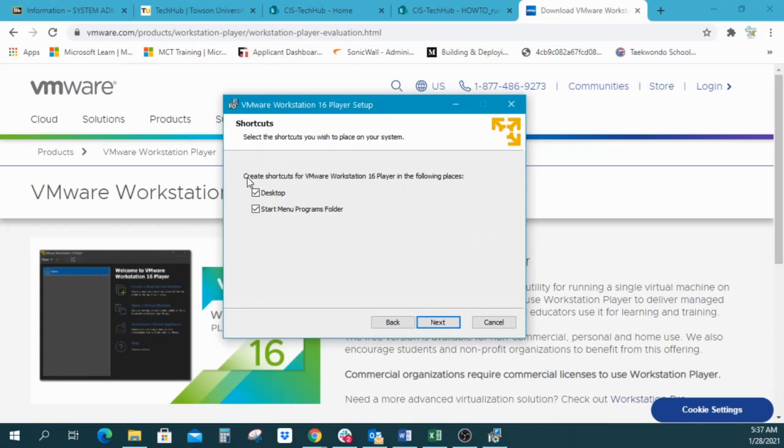Under the shortcuts menu, I get the option to create shortcuts for VMware Player on my desktop. And in the start menu, under the programs folder, I'm going to leave both of those checked. It makes it a little bit easier for me to find a program when I need it.